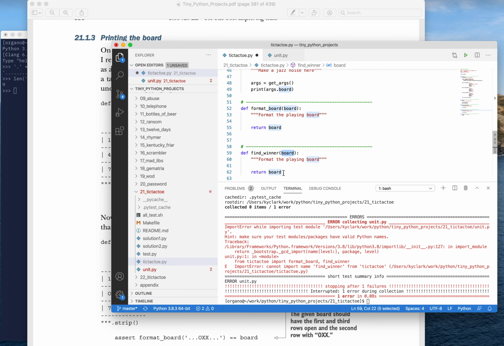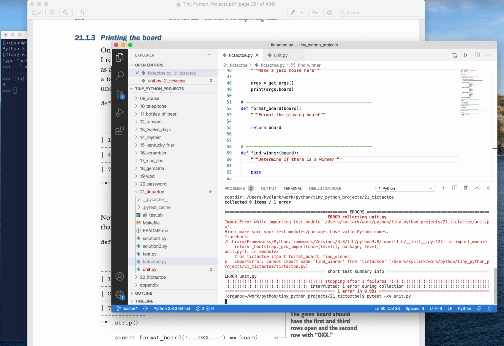Given some state of a board, it's going to just, for now, pass. It's going to return nothing. We should change this, determine if there is a winner. All right, let's see if we can get our unit test to pass.